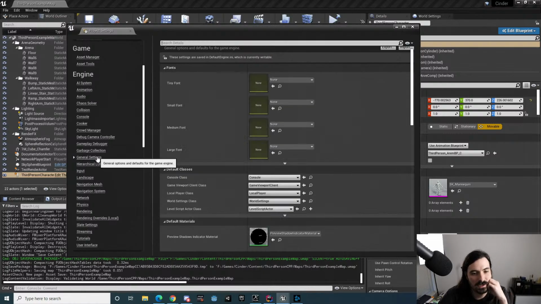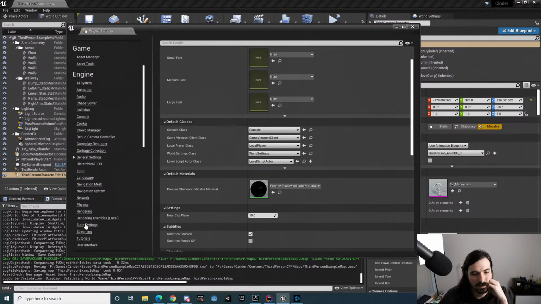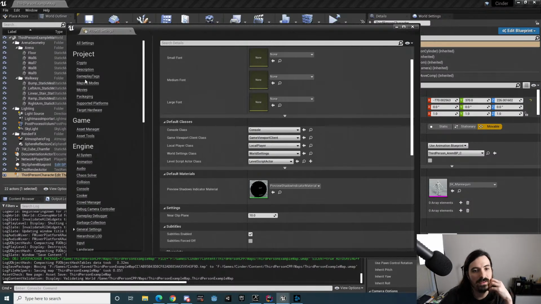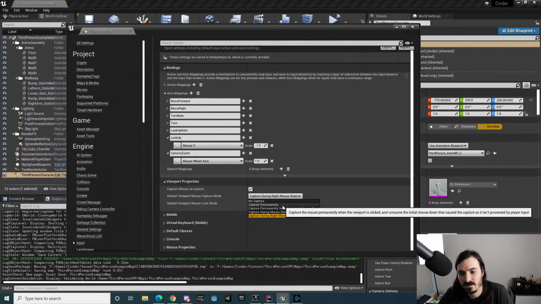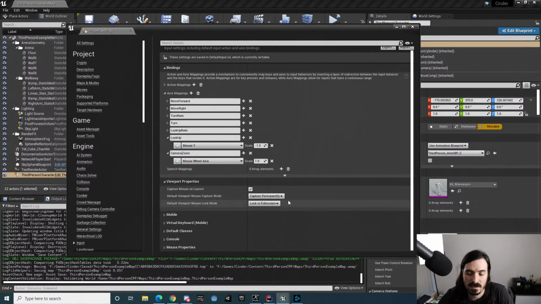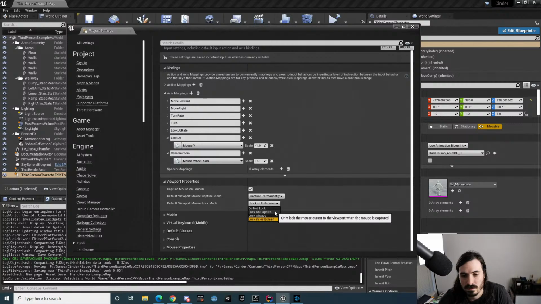Do garbage collecting, general settings. I think I might have not gotten what I wanted out of that input there. Let's see here, input. Yeah, this doesn't seem to work the way that I wanted it to. So I'm just going to see if I can put it back. I cannot put it back. Capture permanently. Capture the mouse permanently when the viewport is clicked and consume the initial mouse down that caused the capture so it isn't processed by the put. I think this is what we're going to do. And then lock on capture. There we go.